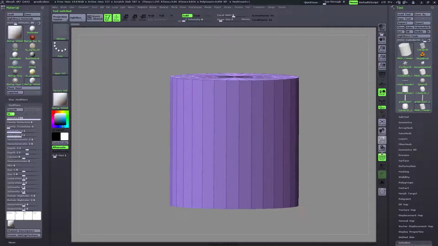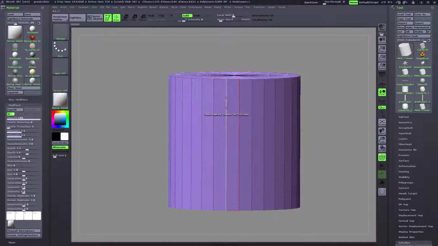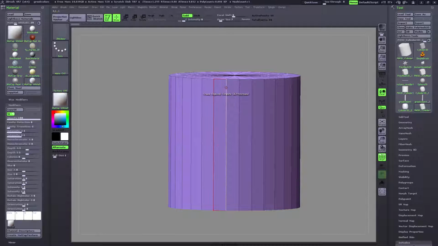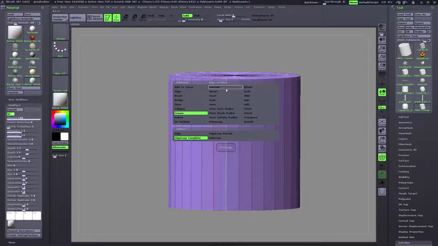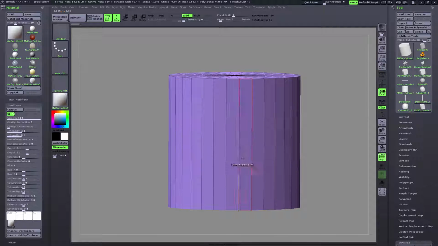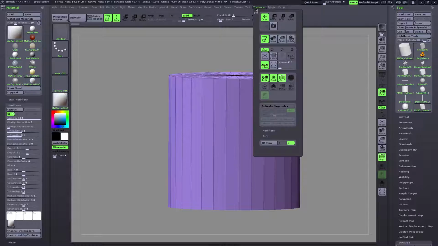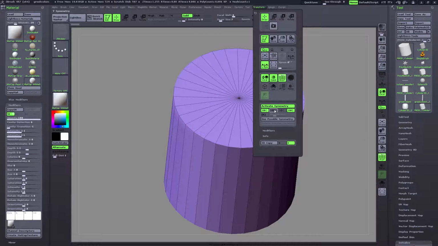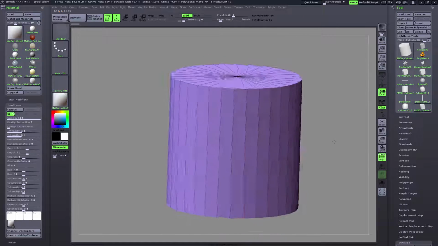And Zmodeler is context sensitive, so as you get over an edge or a poly and you hit the space bar, you'll get different actions choosable. So right now I'm going to get on an edge loop and change it to insert single edge loop. And I think I want to get edge loops both at the top and the bottom and the center, so I want to turn on my symmetry, but I don't want it to just be X symmetry because that's going this way horizontally. I want it up and down, so I'm going to turn on Y symmetry.